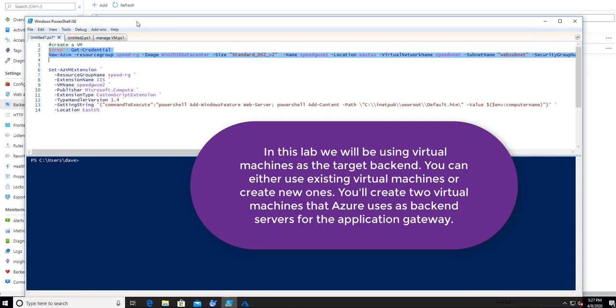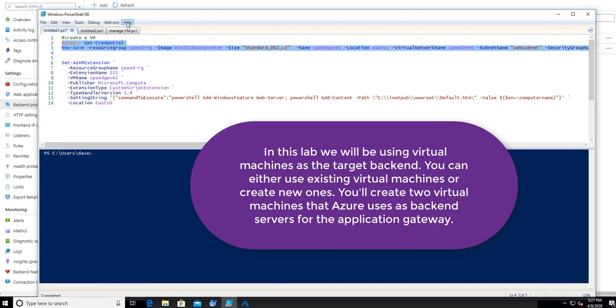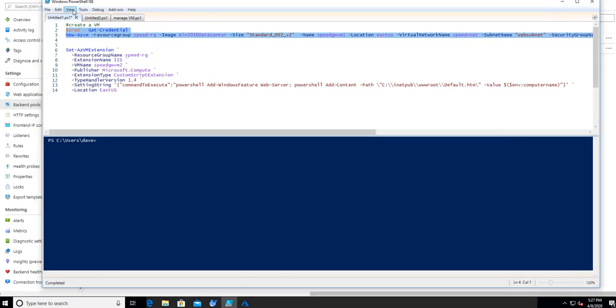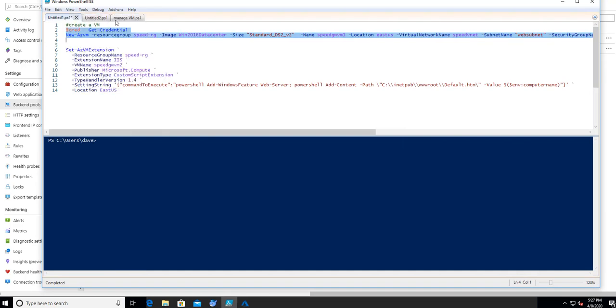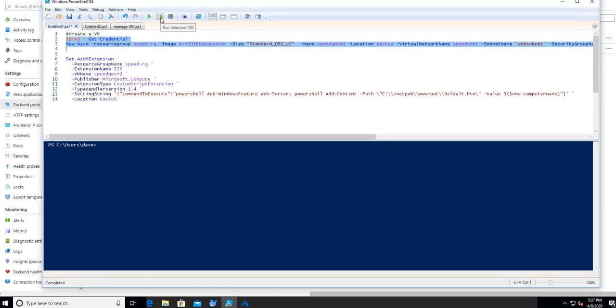Where's my little icons? That's weird. I must have unchecked show toolbar. Whoops. View. Oh, I clicked on something that doesn't work. Oh, there we go. View, show toolbar. There we go. All right.